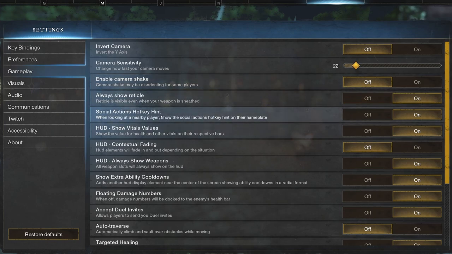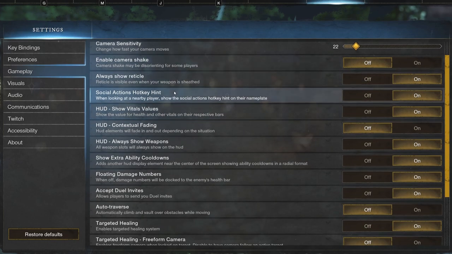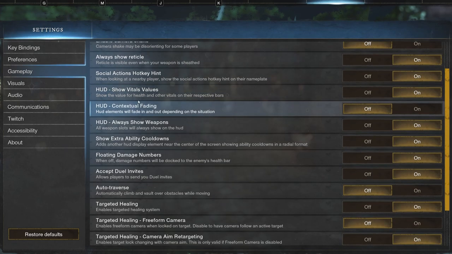We also have always show reticle. I have that on, and there are a bunch of other things that I have on. If you want to read into all of those, make sure to check them out yourself. But when looking at nearby players, show the social actions hotkey hint on their nameplate. I have that on, and I have show vital values on. Contextual fading, I'm not too sure what that is quite yet, so it could be a good thing to turn on. We'll check as we get closer to launch.